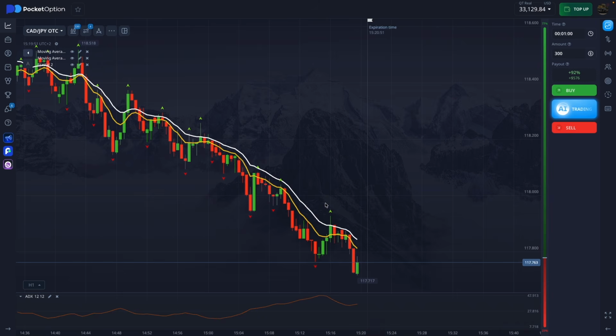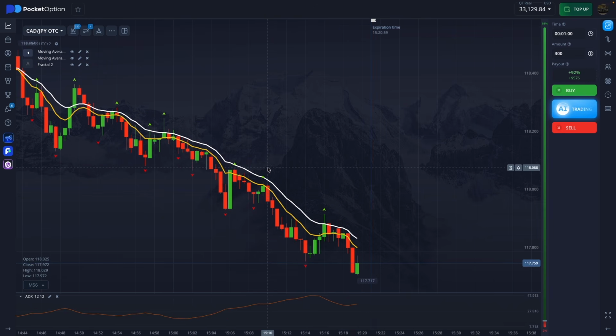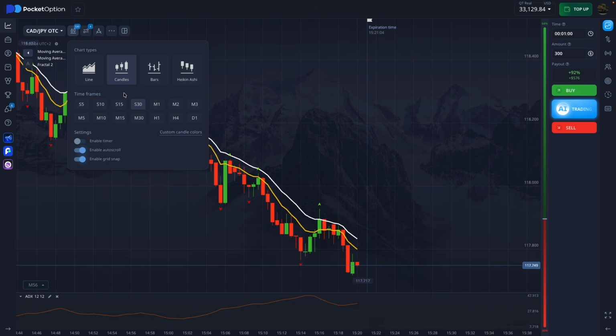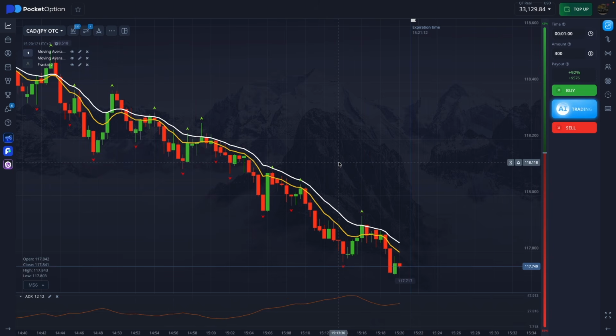Today, I will be opening 1-minute trades. I set the trade amount to $300. To open 1-minute trades and get clear signals, I use the following chart settings. It greatly affects the signals I receive. So today, I will use candlestick chart type and set the candle time frame to 30 seconds. With this, I am completely done setting up my workspace. Now I'm ready to move on to explaining the strategy.